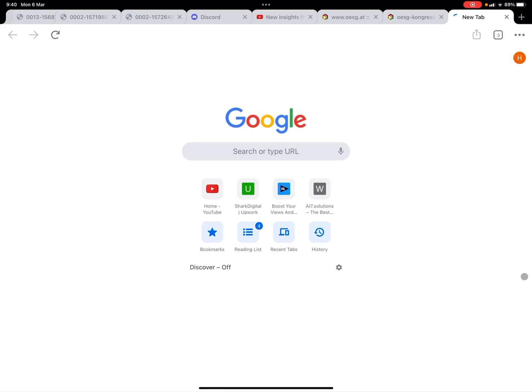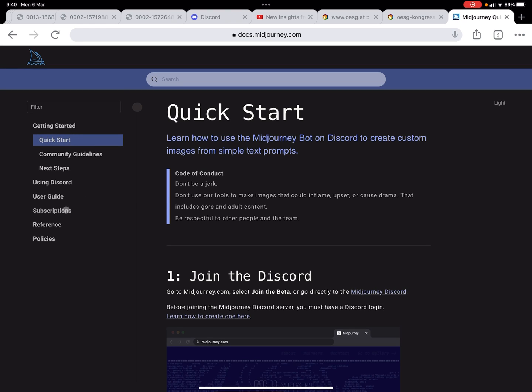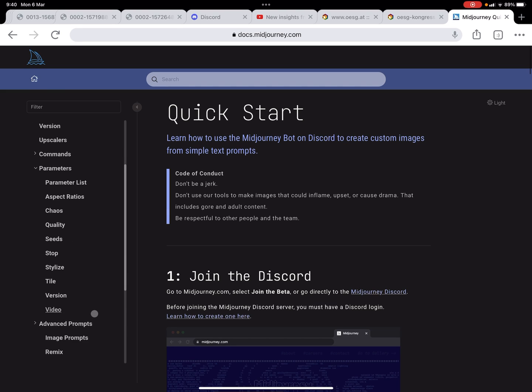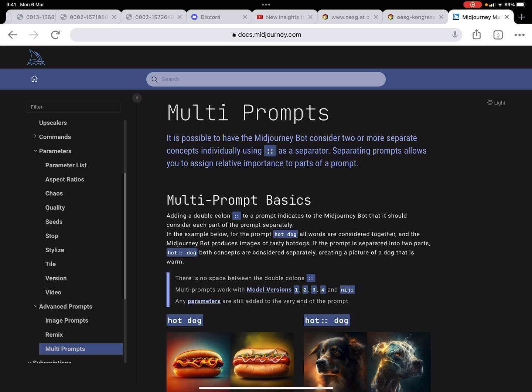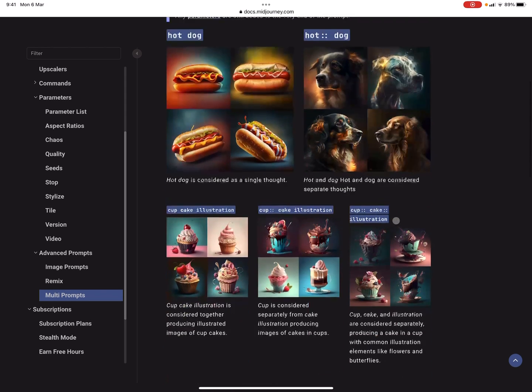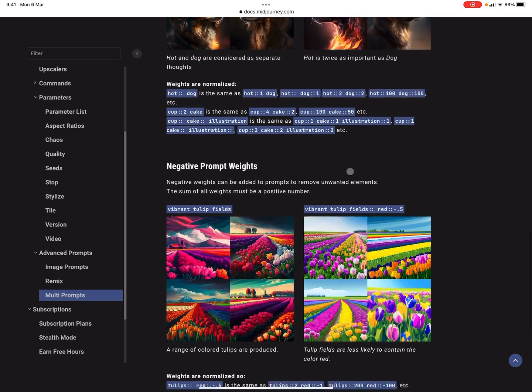docs.midjourney, and here you can actually go into the prompt section and you will find the image weight. So I think if you go here into the user guide and the parameters, and I think the advanced parameters, you find them if you go here to advanced prompts and then multi-prompts, and you go down and have a look. So if you would just name it like hot dog, it would be this. If you put hot semicolon dog, it will be this. And here you can see actually how you can separate it, and you can put some weight on it.